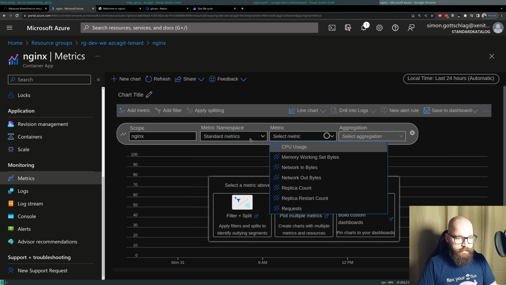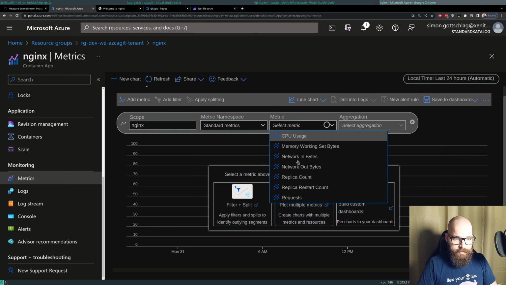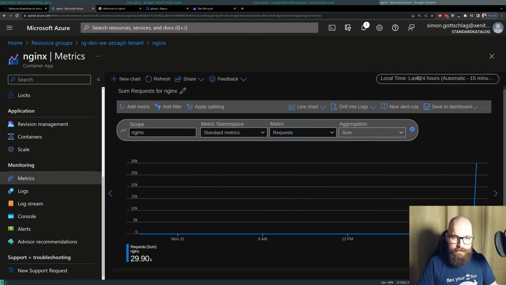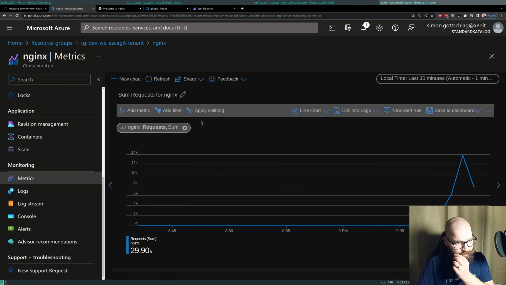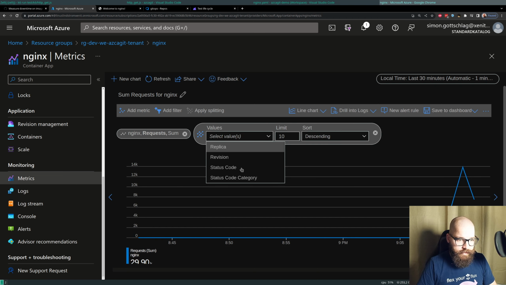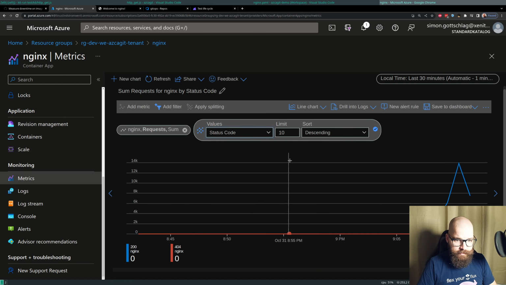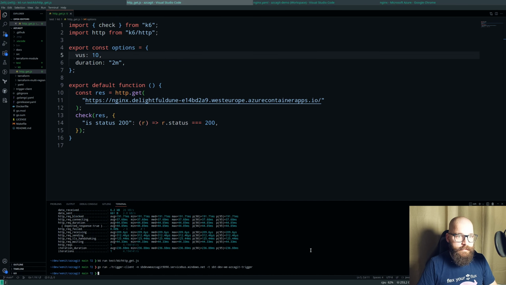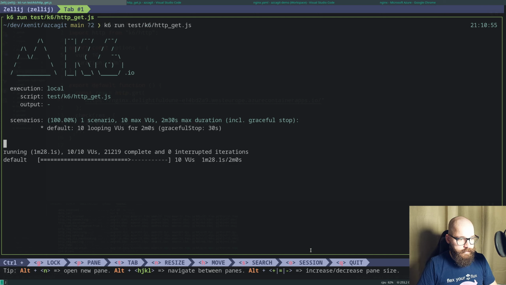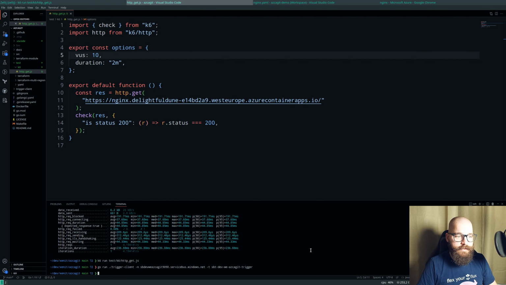Let's see if we can find any metrics. So we have requests, last 30 minutes. Can we do some kind of splitting? Status code. We have 144, right? Let's see if that 404 is from this test run.